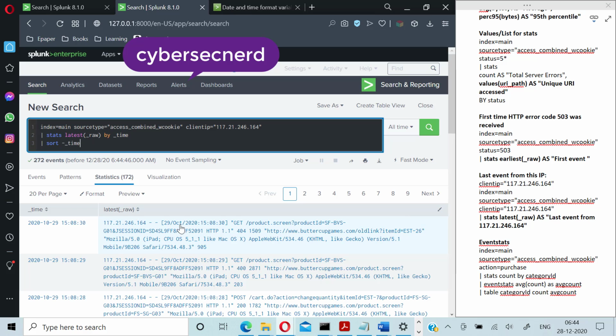So for example, this is the last time we received an event corresponding to this particular client IP address, and many times it basically helps to investigate. It acts as a first starting point for doing the investigation: when did we receive the last event corresponding to one particular source, source type, or host maybe.